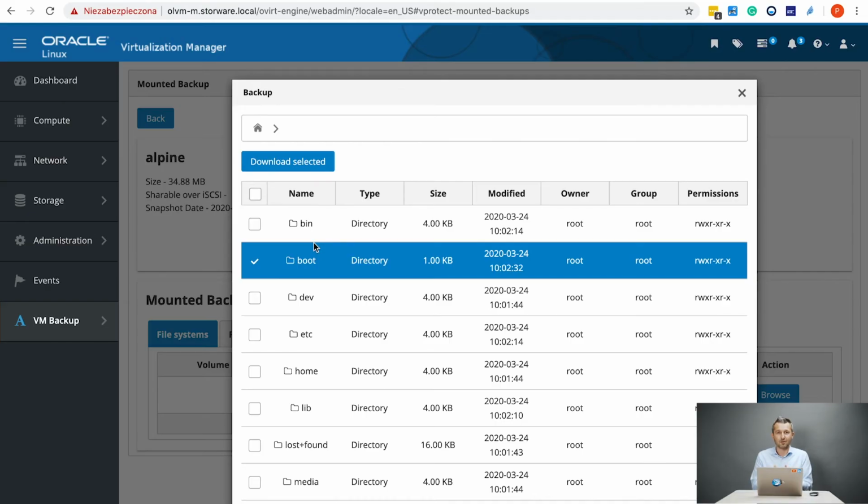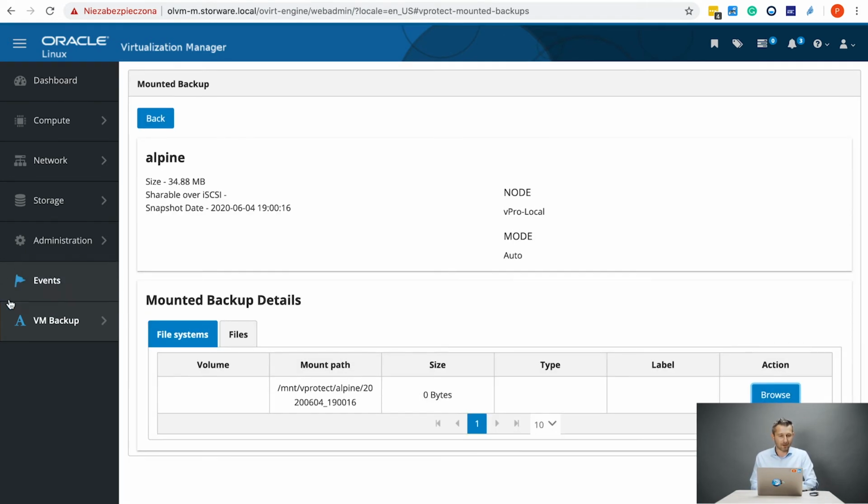Individual file restoration, so the mounted backups feature, is one of the key advantages when we consider why we should use vProtect over others. It's not only that we have four different strategies for OLVM, but this is also the way we can easily grab and restore the data, the full VM or individual files from our VM.